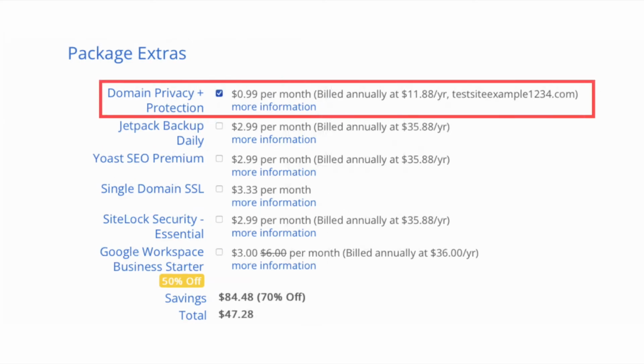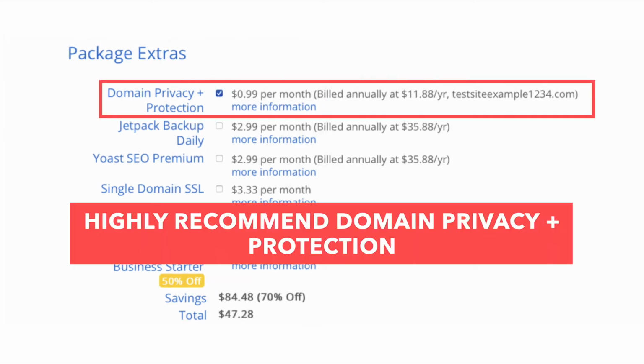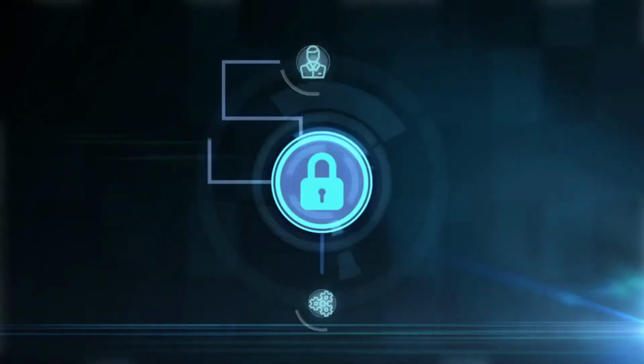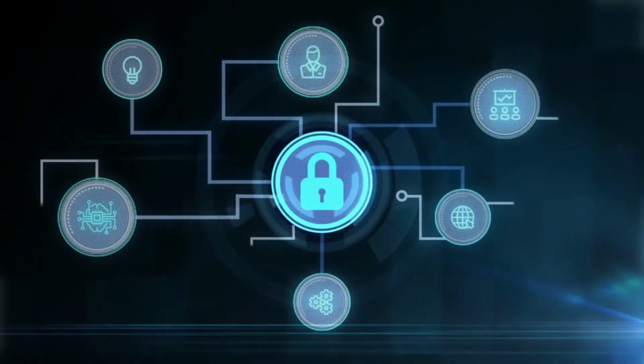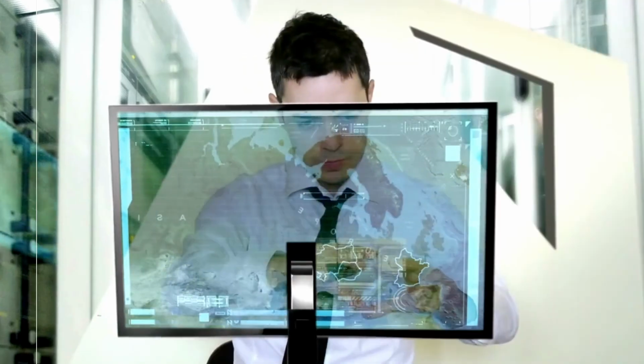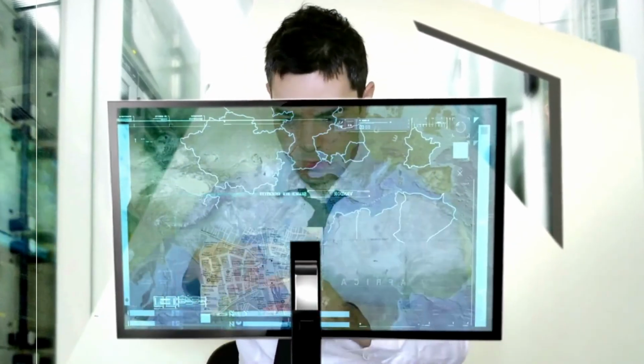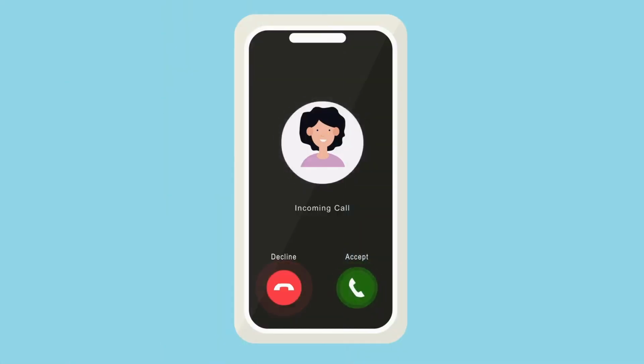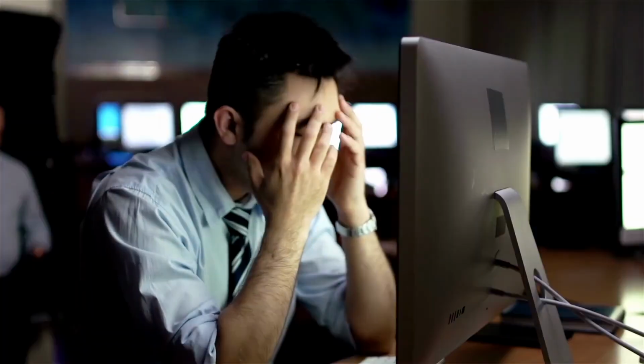First is Domain Privacy Plus Protection. I do recommend Domain Privacy Plus Protection, as it'll keep your personal information private so that spammers and telemarketers won't have access to your personal information and contact you by phone and email with offers of their services.